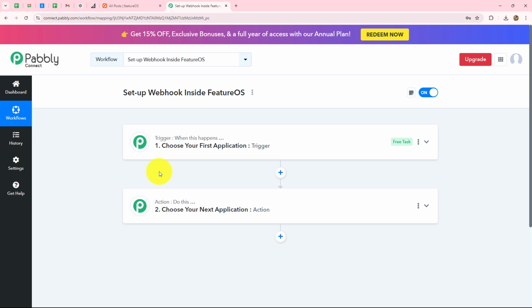Before moving forward, you can see on my screen there are two empty windows. First is the trigger over here and the other is action. These are very important because they act as the basic building blocks of the entire automation. The automation works on these two principles only. Here the trigger says when this happens and the action says do this. That means the action is the response towards our trigger.